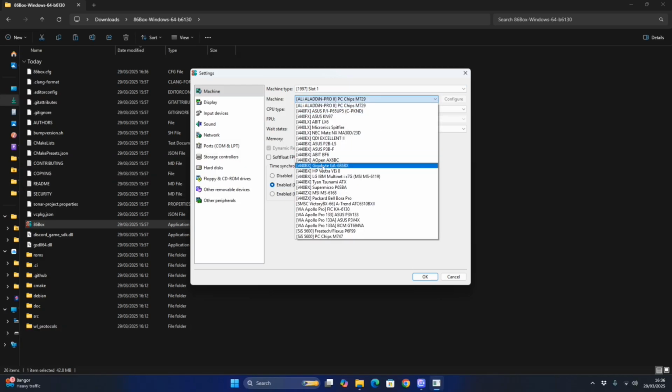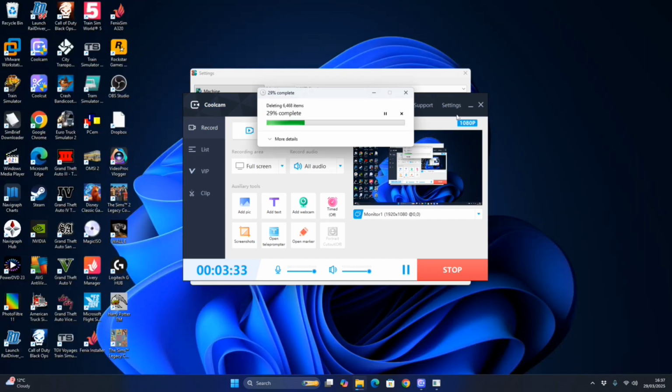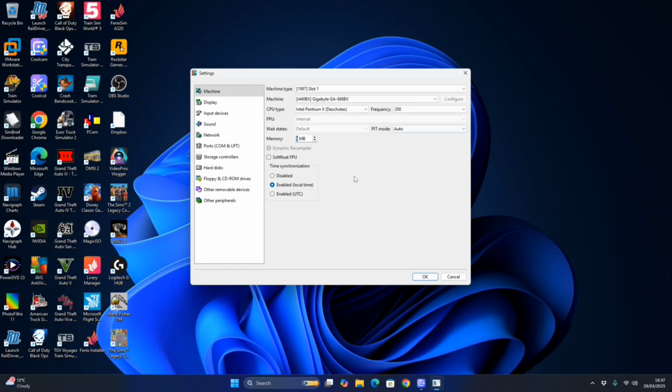I'm going to set this to the Gigabyte GA-686BX, and then I'm going to set the CPU to Intel Pentium II, and I'm going to go for Intel Pentium 200, and I'm going to select 256 megabytes of memory, because this should be the right amount for Windows 95.